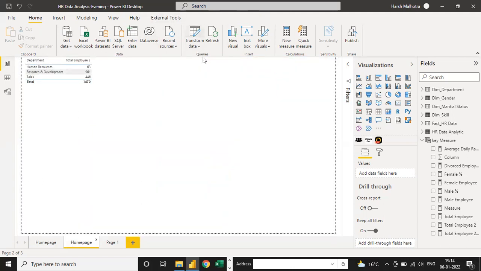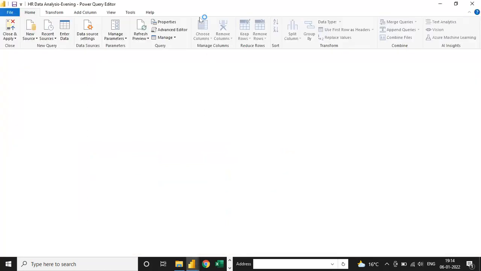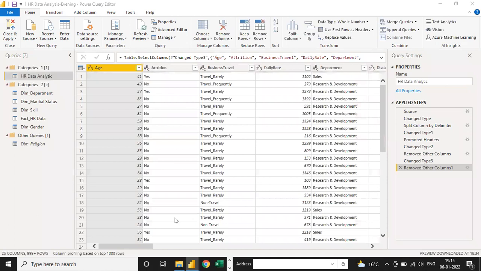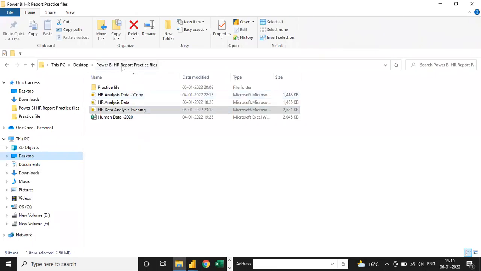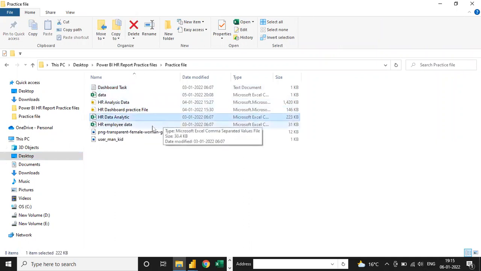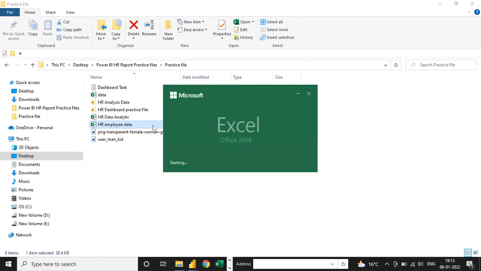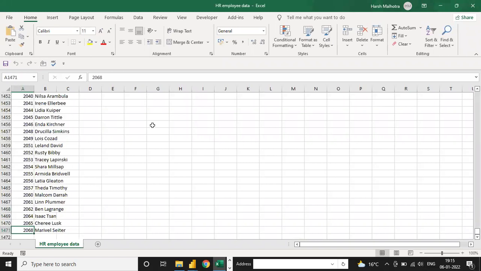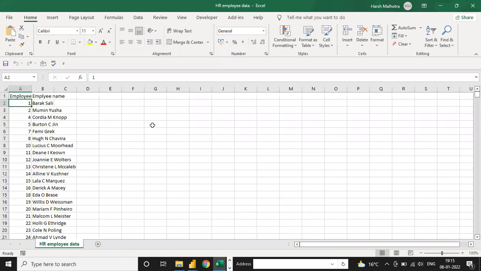First, click on this transformation, and you can see this window open. In the backend, you can check here. See, this is the file we have worked on, HR data analytics, and the second file, guys, is HR employee data. It means you have the total number of employees in your employee data. You can see the total number of employees here is 20. This is the employee count. Employee unique ID 122068, but the total number of employees you have is 1470, and this is the employee name.